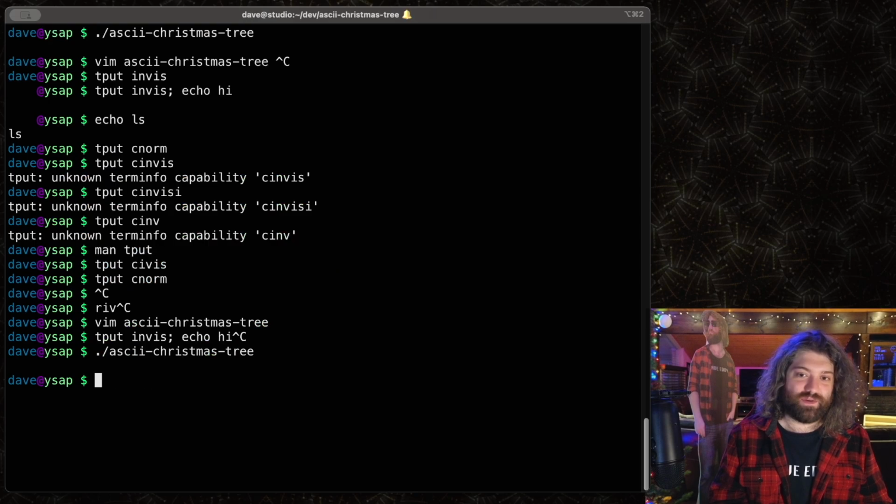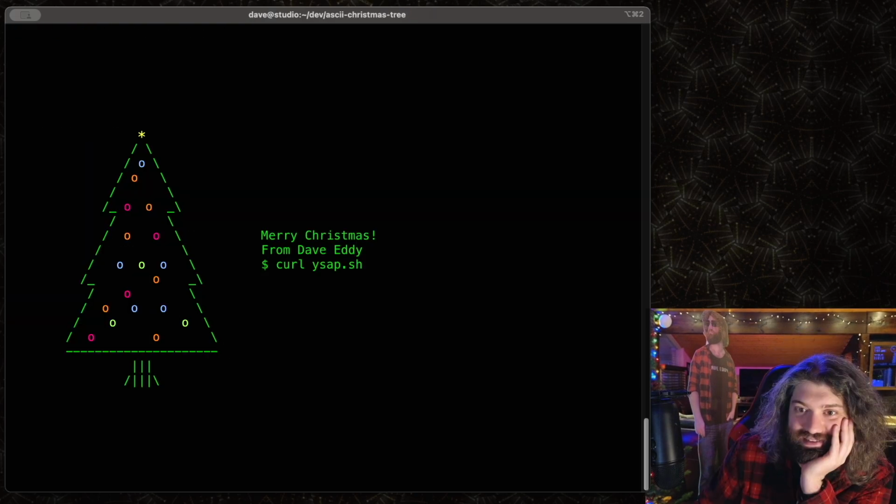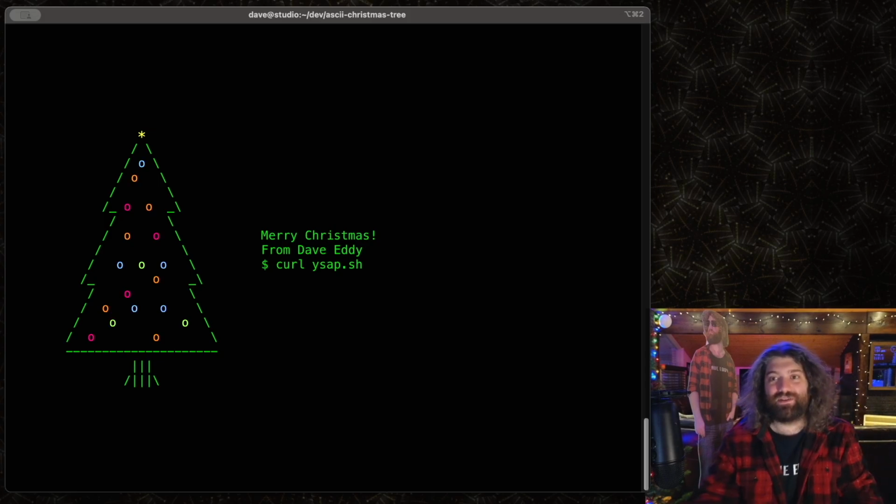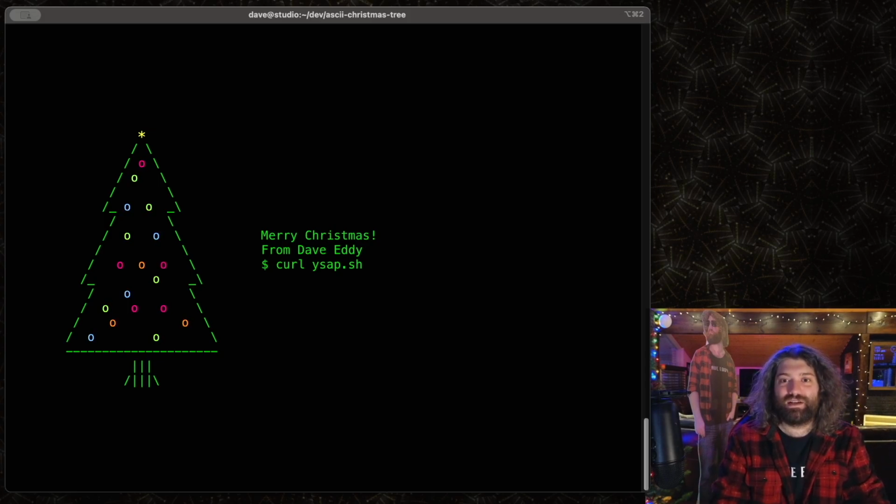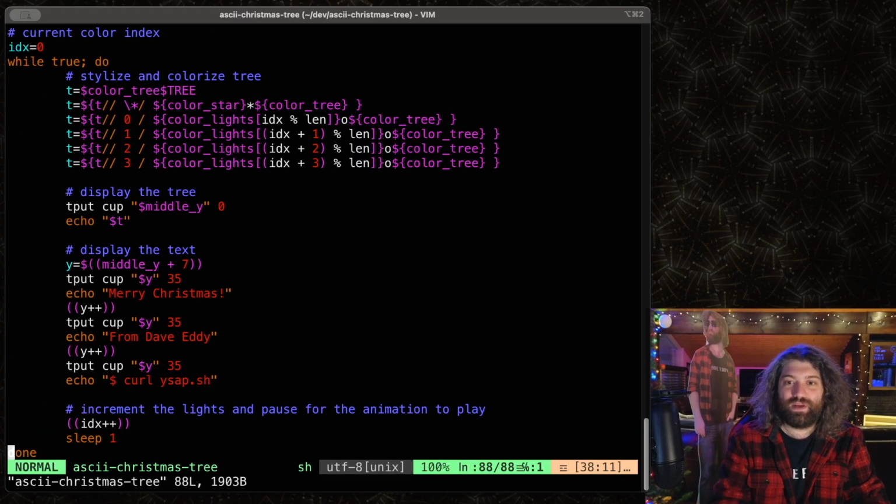And our cursor is back and we Control-C out of it. How beautiful. Look at this. We started off just with a random ASCII tree. Didn't know if it was going to look good. Merry Christmas from Dave Eddie. curl.ysap.sh. What can we do with those colors? I like the colors. They're cute.